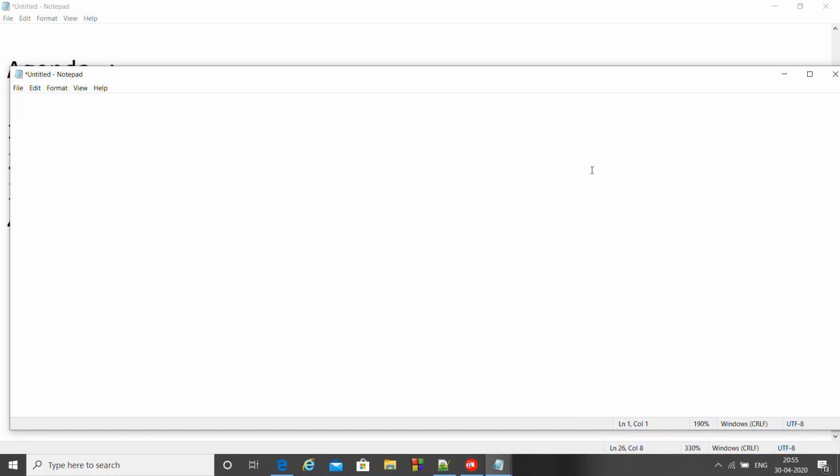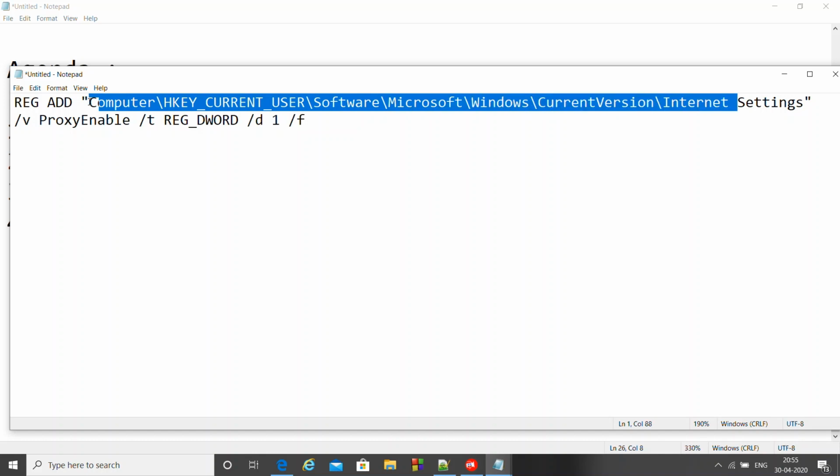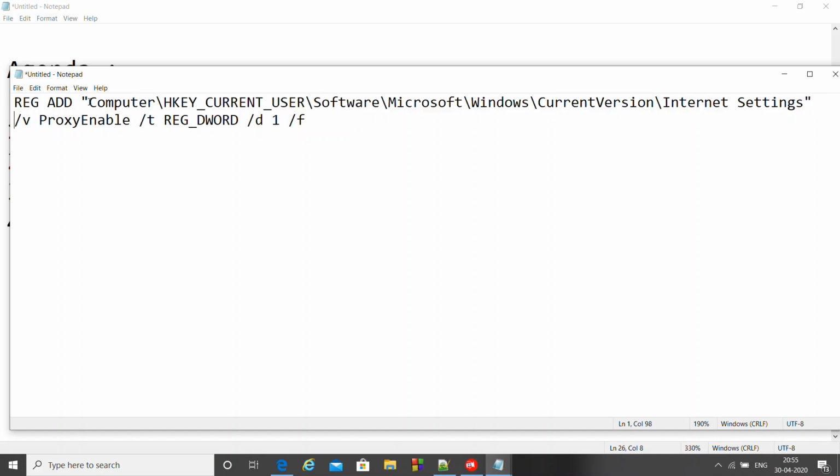We'll open Notepad. So this is the command that we're gonna learn. I'll explain the command first. What is reg? Reg is registry. Then add. Add means we are adding a value to the registry. This is the path of the registry that we want to edit. Then we have the registry name, then the type of the registry, what kind of registry it is, and then the data that we will be entering, and then we have /f. It means it will not ask for user confirmation after firing this command.